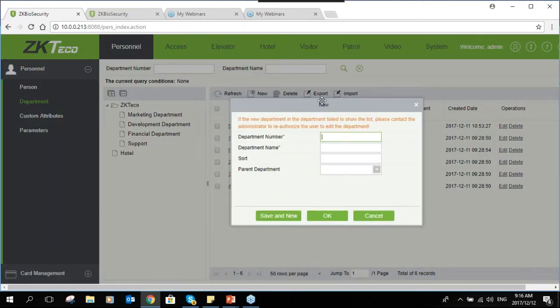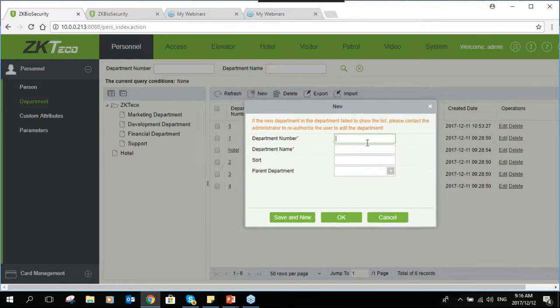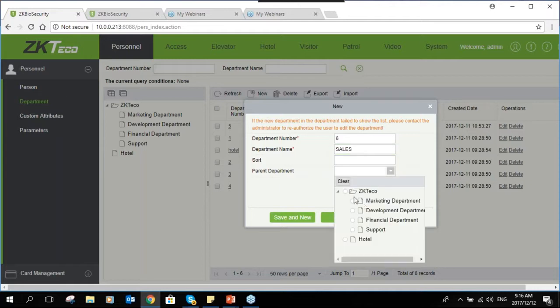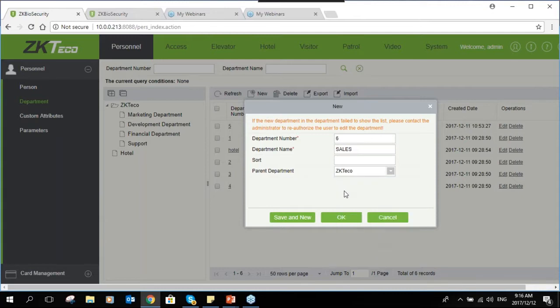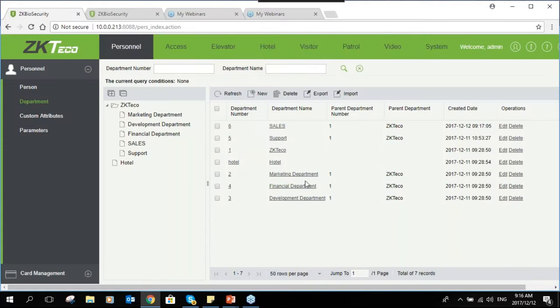And then you need to give it a department number. And the department number cannot be repetitive, so you need to choose a unique department number. In this case, we'll continue from 5 to 6. And then you need to give it a name, and you can give it Sales. And then you need to allocate a parent department. In this case, it will be ZKTech since it's the company name. Then you click OK. So that's how you create your department.